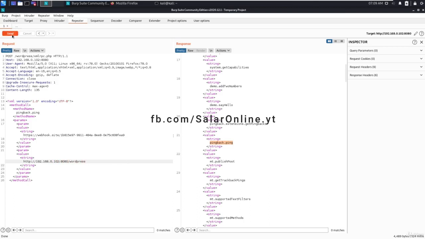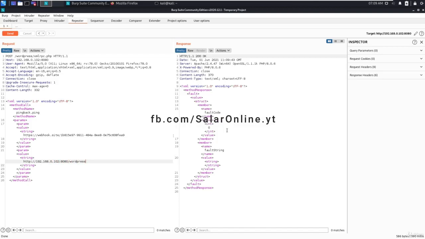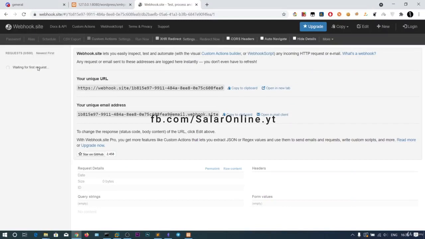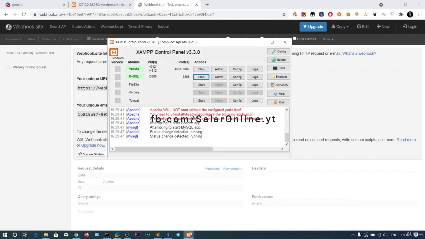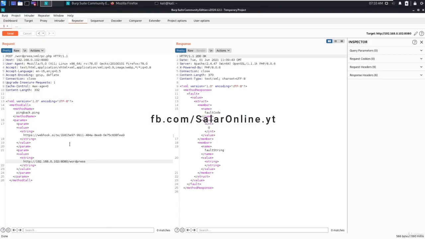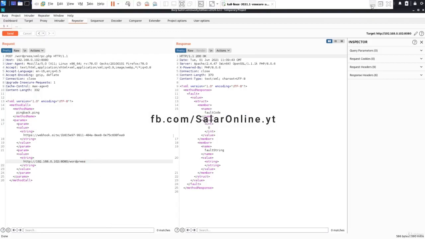So if you send this one, you can see some fault code 0 fault string, and let's go to our webhook, and we did not see any request here because my application was not allowed to access the outside network. But if you try on the normal server, it will send the request to this webhook.